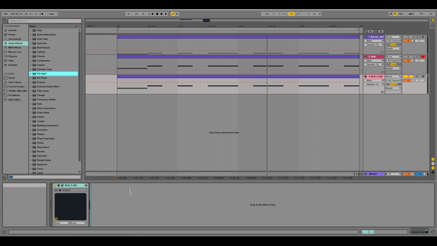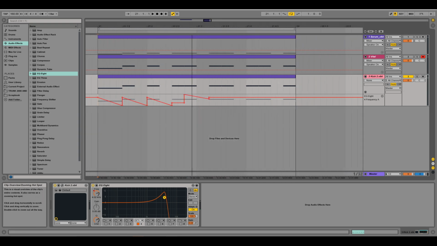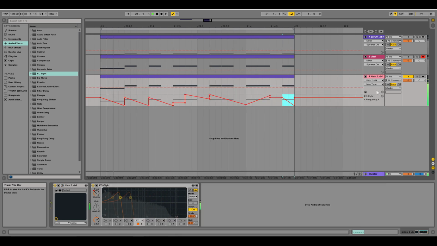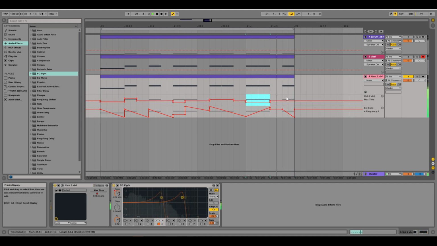One way I can try and get around this is using EQ8. So here you can see you have more control here, but it just takes a lot longer to automate, so... And now let me automate the time and kick 2. Now that sounds very acid, but again, not like classic acid.